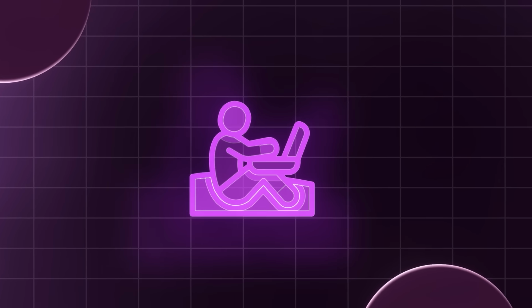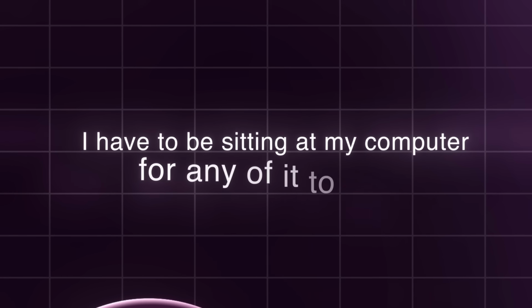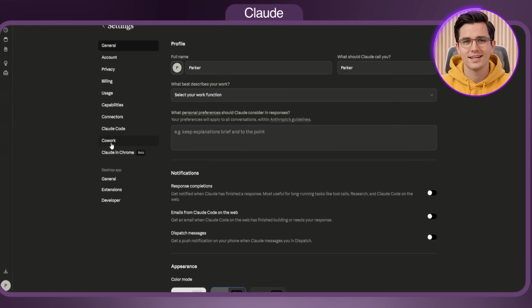The only limitation left is that I have to be sitting at my computer for any of it to work, and that's exactly what the last feature removes. This is the one feature in Claude that feels the most like the future, and it's called Dispatch. Dispatch lets me trigger co-work tasks on my desktop from my phone. To turn it on, I'll go to Settings, then Co-work, and turn on Dispatch.